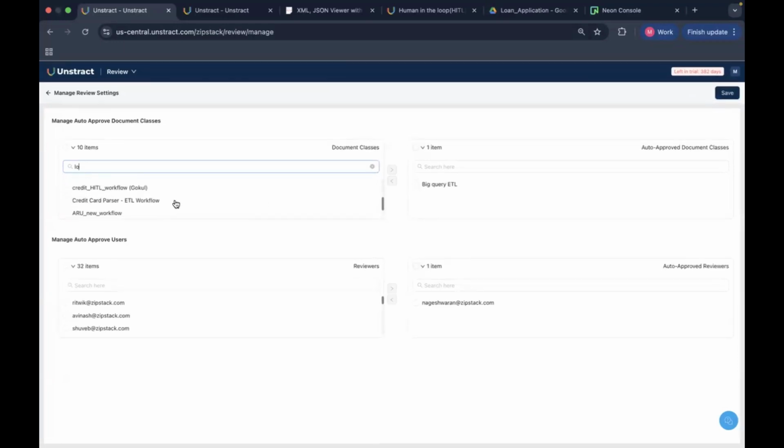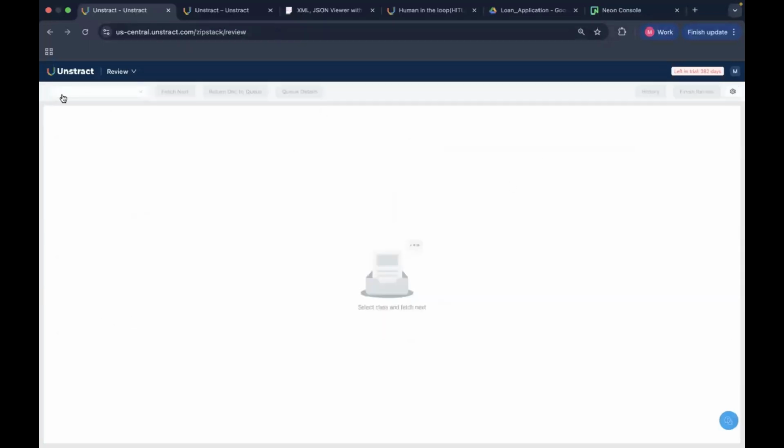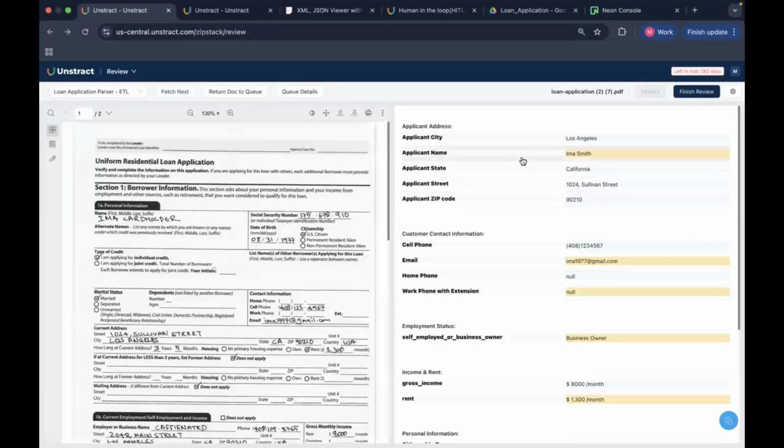All right, I'll just select the credit card parser for now, and I can simply send it to be auto approved. Similarly, we can also choose users whose incoming documents would be auto approved for review. This is another capability that we have in case you do not want to perform a second level of review.